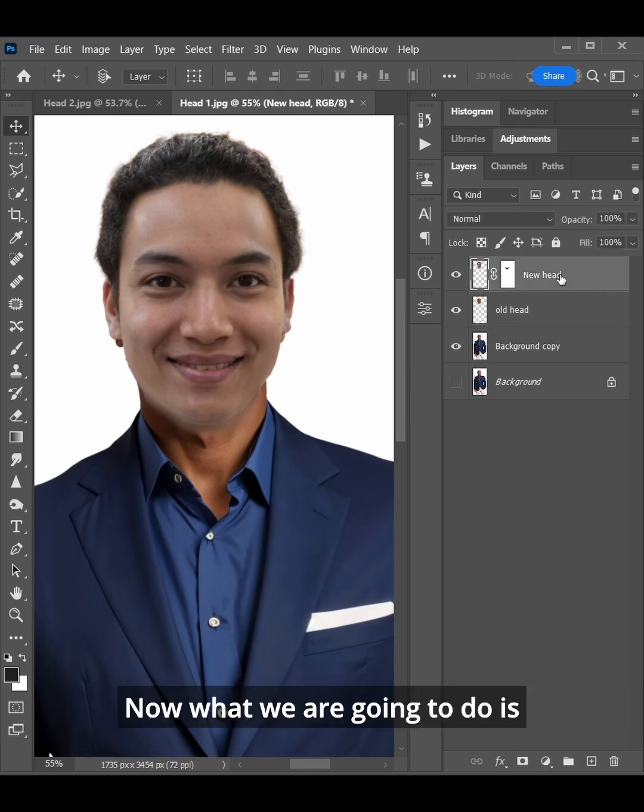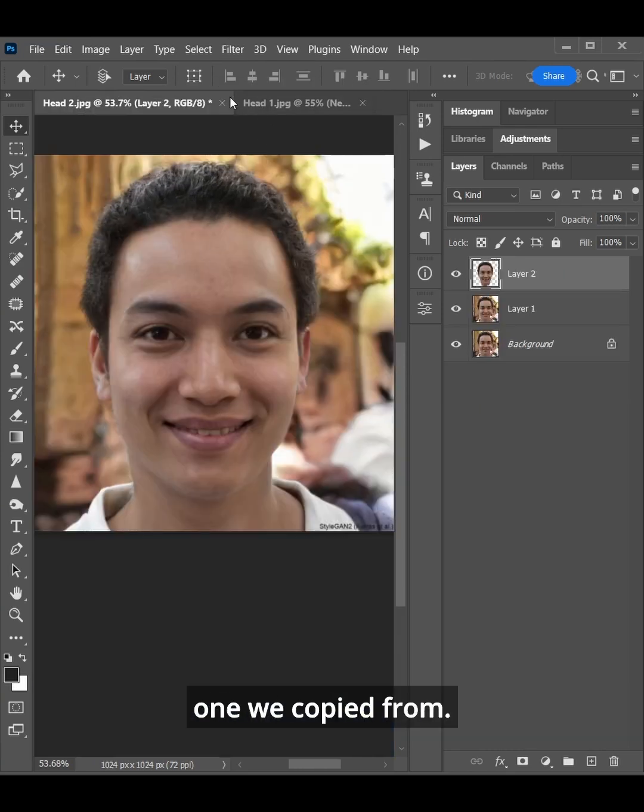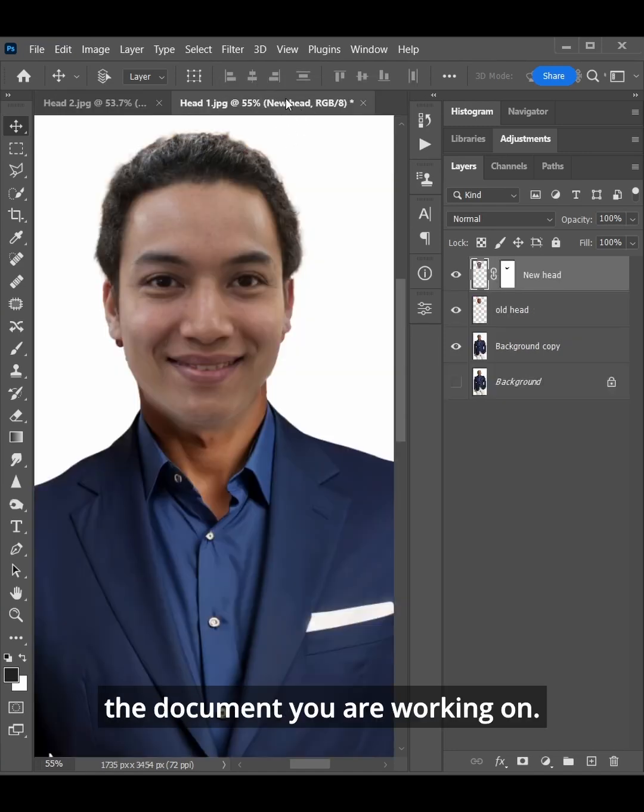Now what we're going to do is select our new head. First of all, you need to know the name of the document you are working on. This particular document we are working on is head 1. The head 2 is the one we copied from, so we don't need that actually. You can turn it off, but it's nice to know the name of the document you're working on.